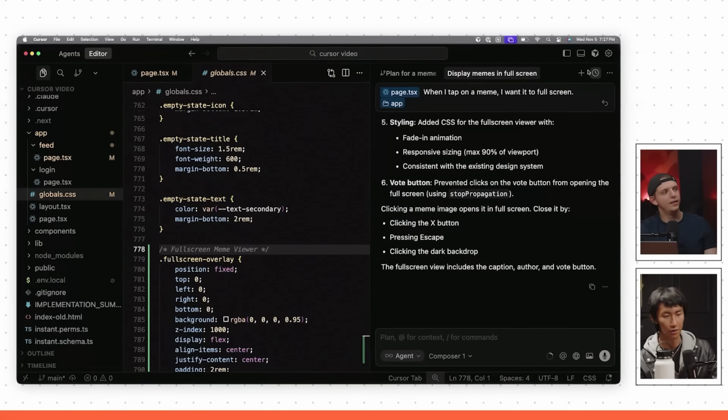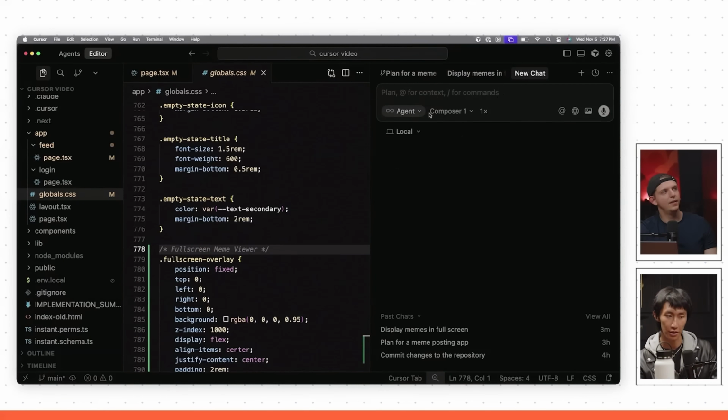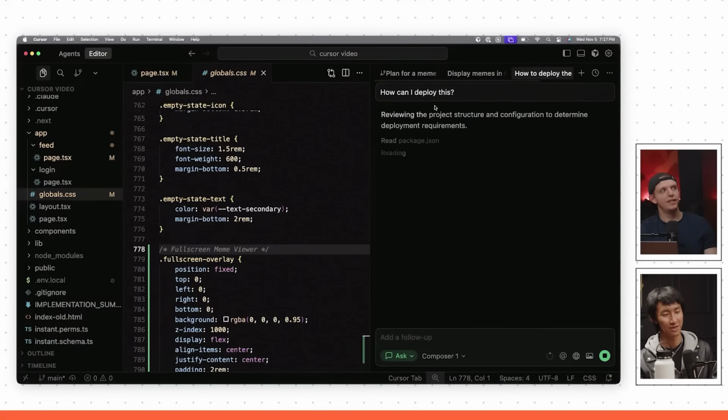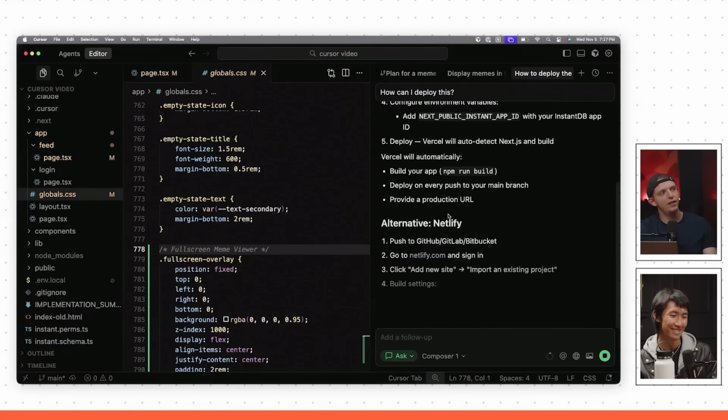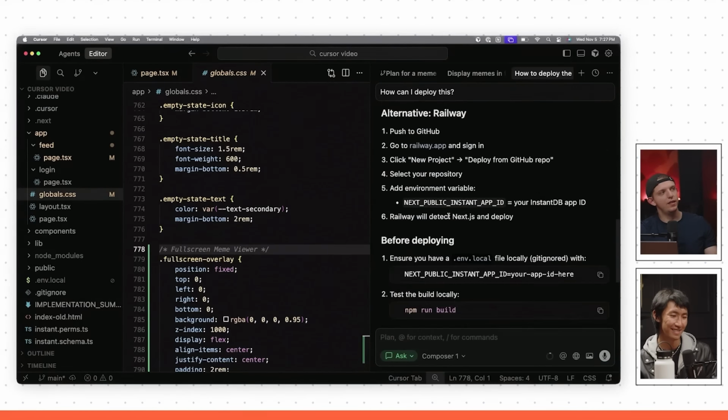I don't know how to deploy things, but it's good that you can grow with Cursor. So I can create a new chat, and I'm going to put this on ask mode. I'm going to learn with it. How can I deploy this? Let's do it. Yeah. This is literally how I first deployed on Cursor. I asked it and it said to use Vercel CLI.